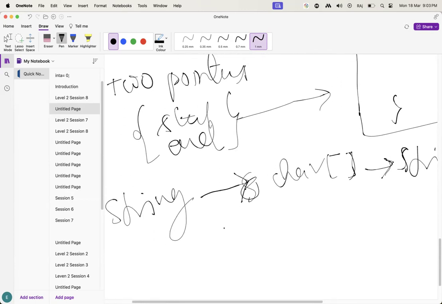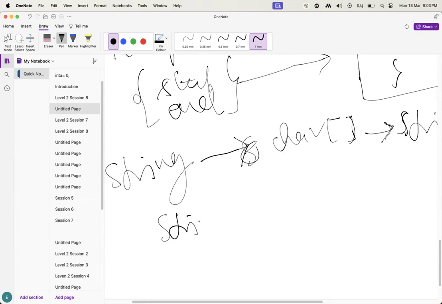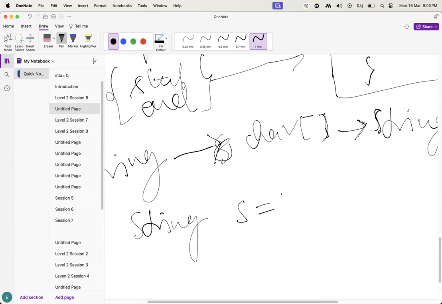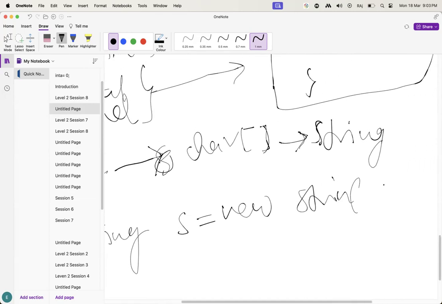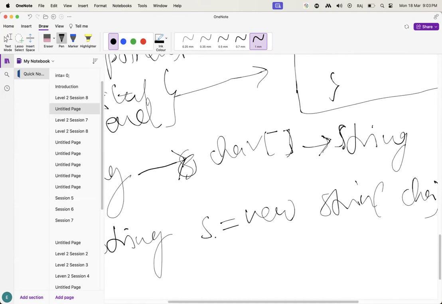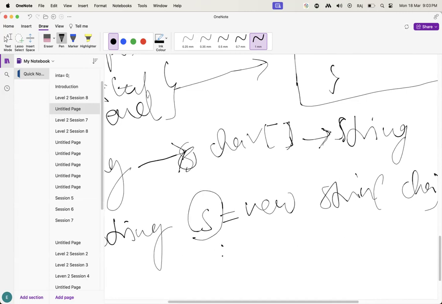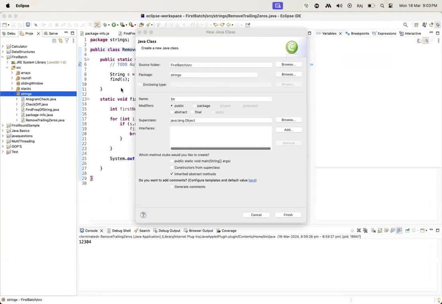How are we going to do it? The simple way: String s equals new String of character array. If you directly give the char array, it is going to be converted to that string. Let's check how we are going to implement that in Eclipse.